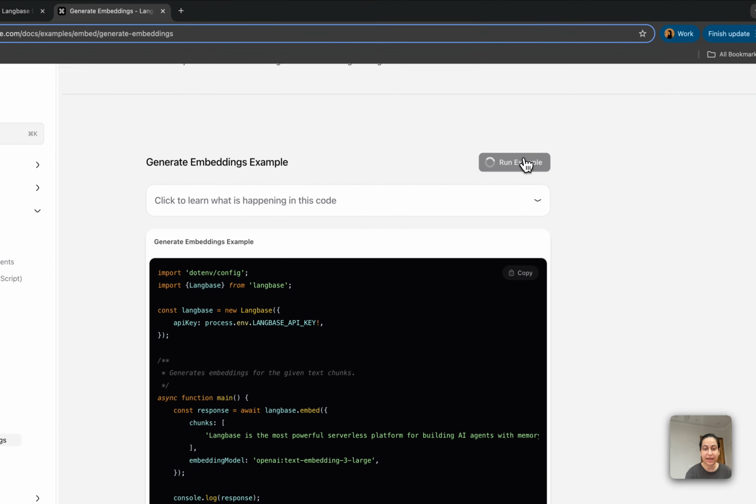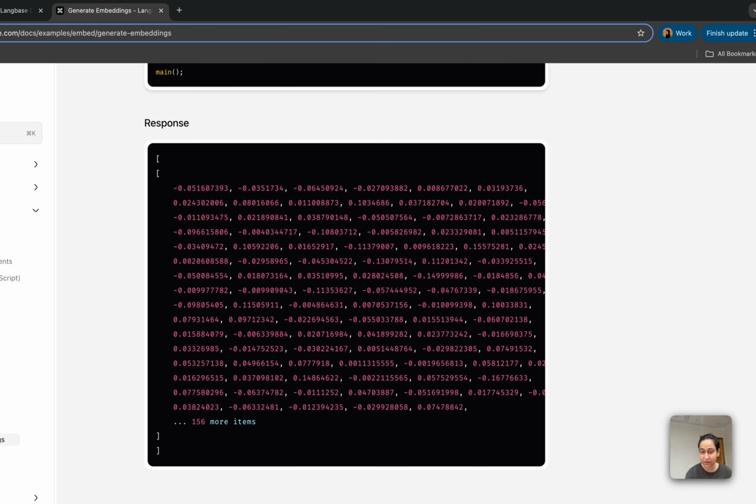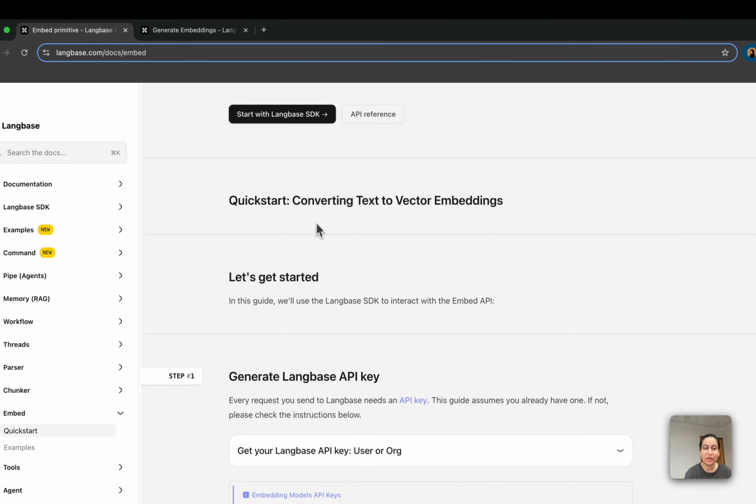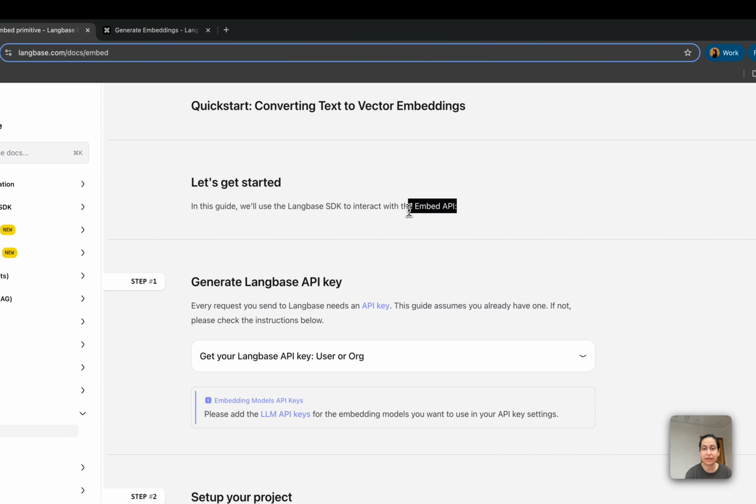Embed takes your text and converts it into vector embeddings, which basically means turning words into numbers that capture their meaning. This helps you to do powerful things like semantic search, text similarity, clustering, and classification, and of course, building retrieval augmented generation systems. Let's see this in action. We'll be using the Langbase SDK and the Embed API, and this will take like 2 minutes.